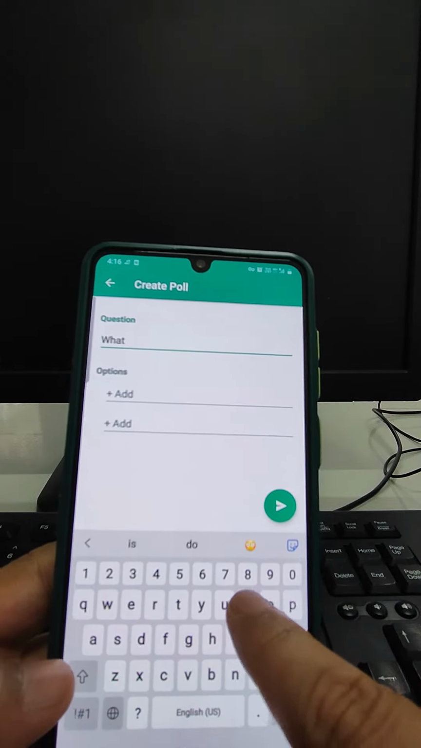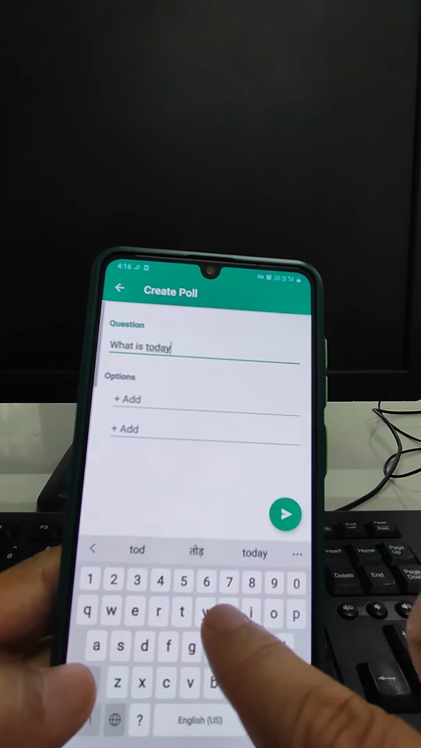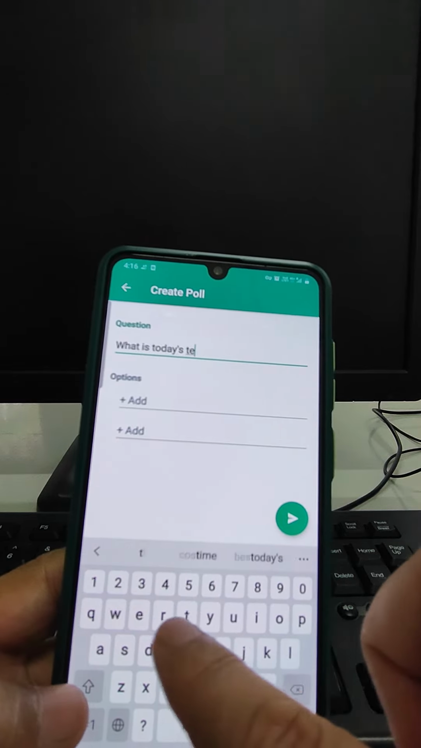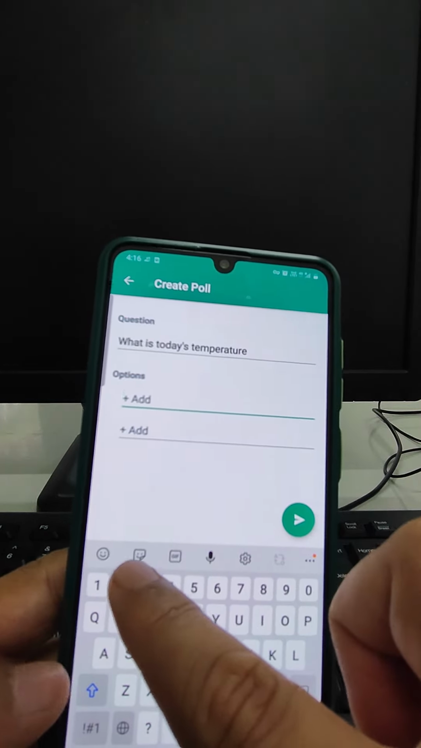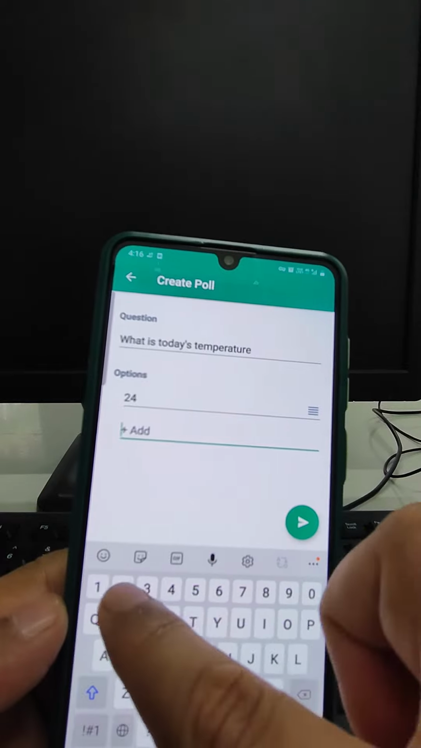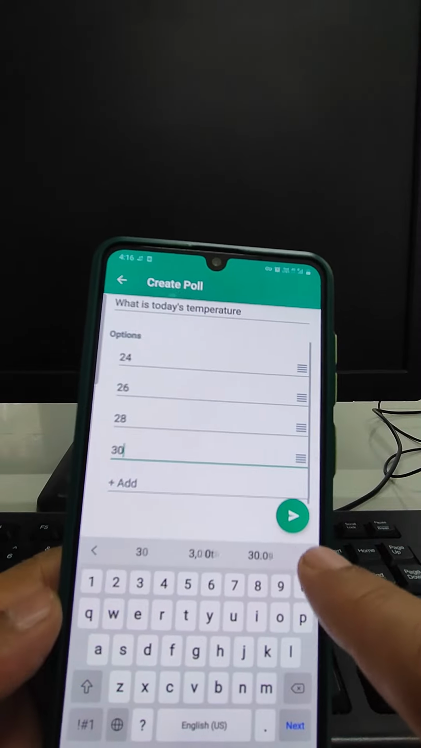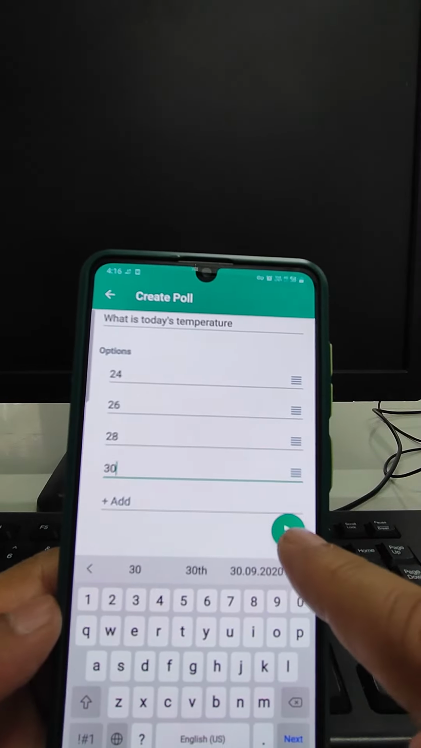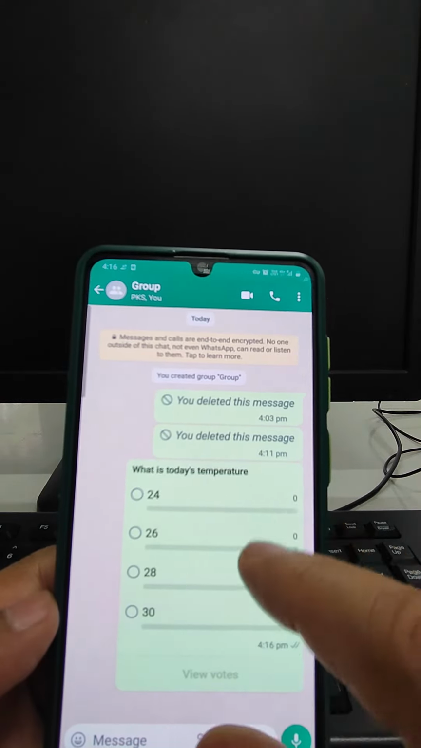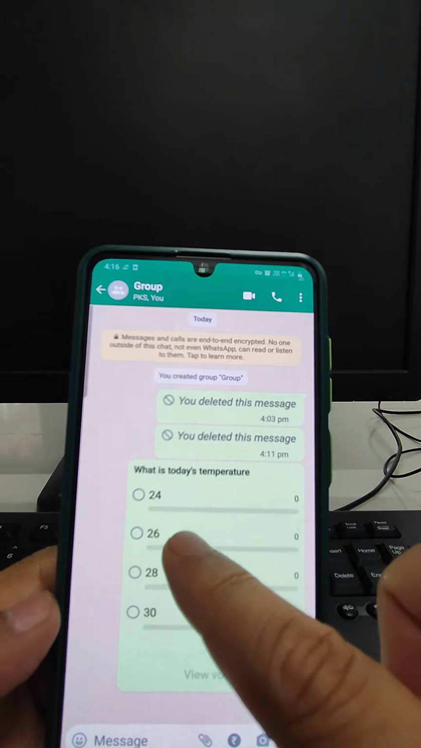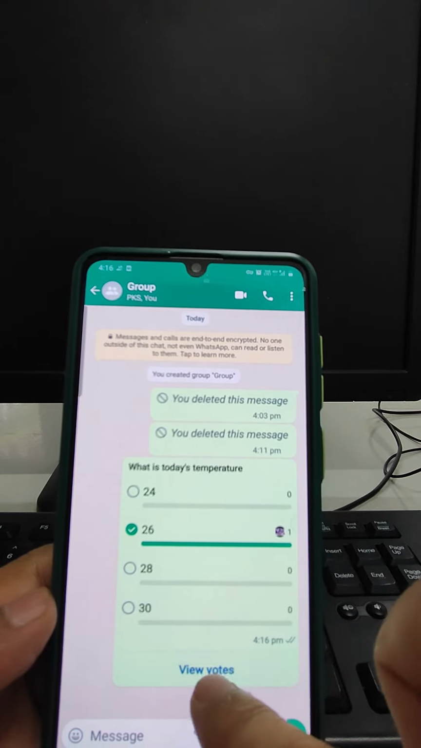What is today's temperature? Suppose today's temperature. So if you ask in a group, you can ask any poll with options 26, 28, any number of options can be added, and after adding all the options just press this and the poll will be posted in that group. Any member of that group can select any option, and if we press any option here, that option will be registered, and that can be seen in view votes.